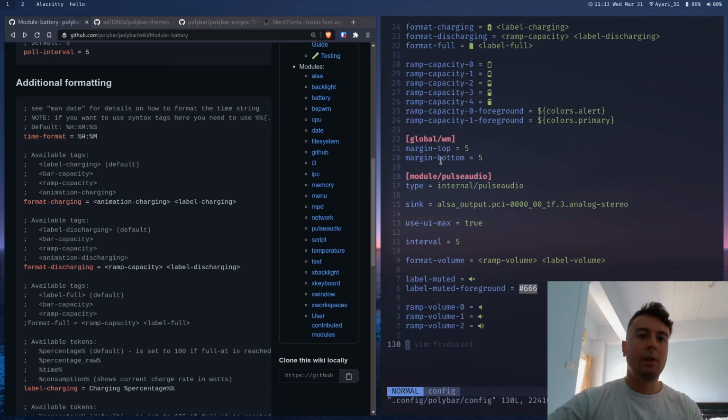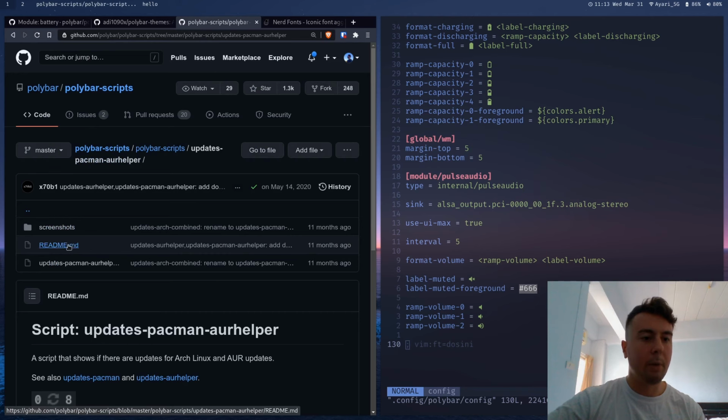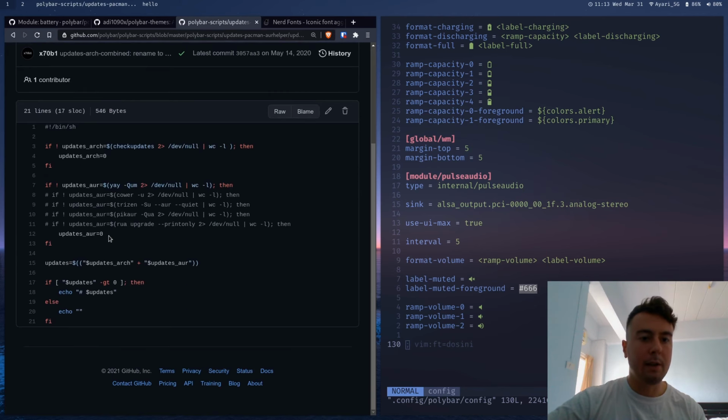Or like I said, you can just look in this Polybar scripts. And even if it doesn't have exactly what you need, you can just use this as an example and copy this and then maybe change a few things to how you'd like it to be if you're not that familiar with bash scripting. But yeah, basically just echo something and it'll display here.